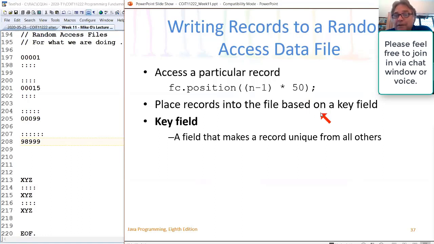Okay, so that's setting the position: the record number minus 1, because 0 is the first record, times 50. We're assuming 50 characters per record.